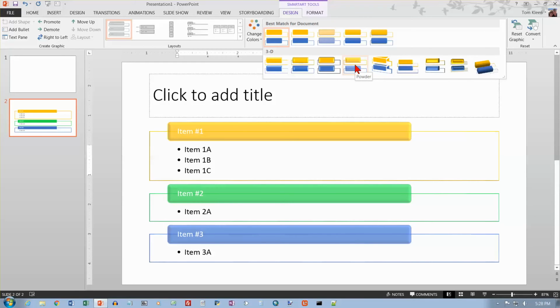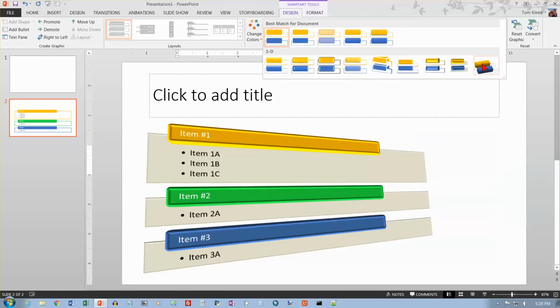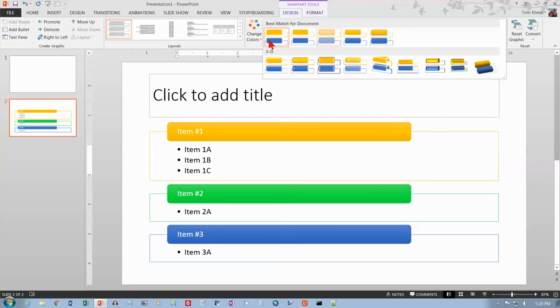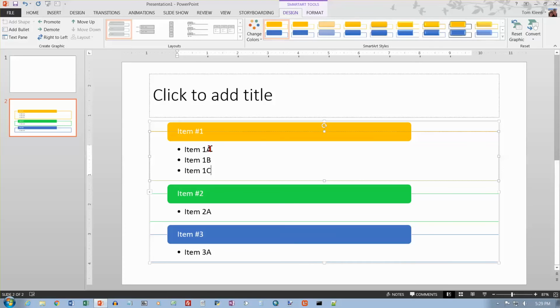And then you can do some funny stuff with rotating them, but you're probably not going to want to do that. So you can change colors, you can change the style, and it's pretty easy to do. If you want to edit, just go down here and click on where you want to edit.